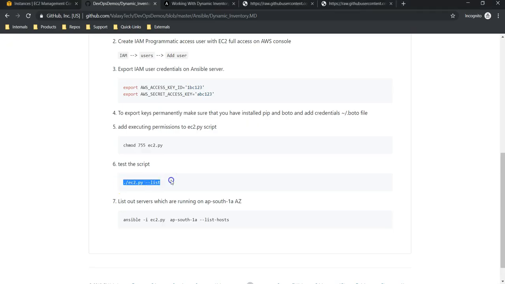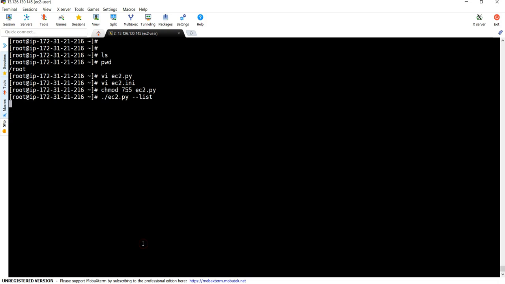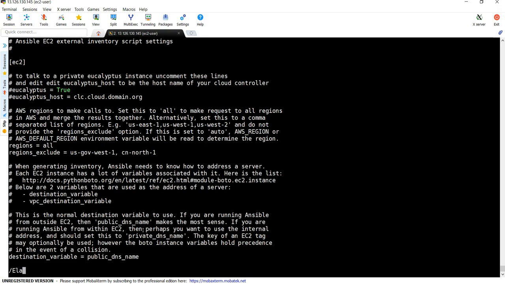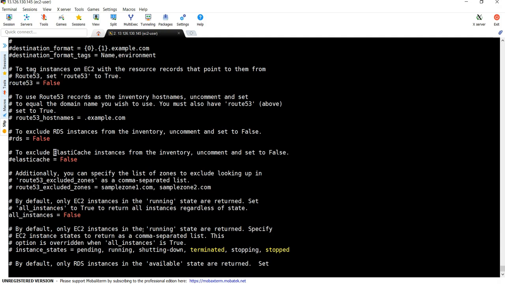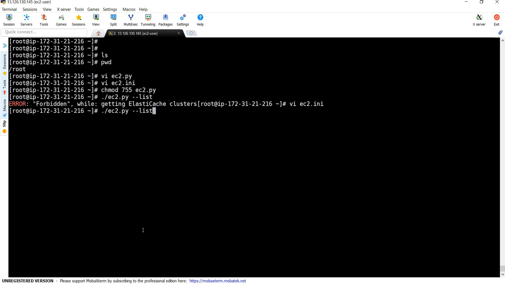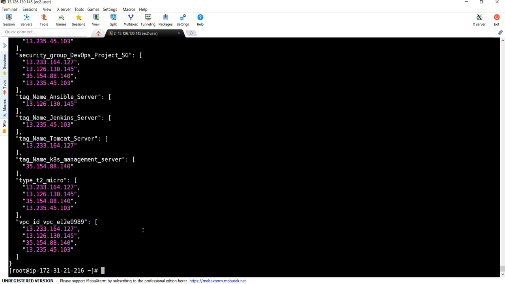Let's test it out. Okay, it's throwing an error while retrieving elastic cache. Anyway, we don't need it. Let's comment it out in our ec2.ini because we don't need it. Here search for elastic cache, uncomment it, save this file. Let me rerun it. Okay, it's connected and retrieved all the necessary information.